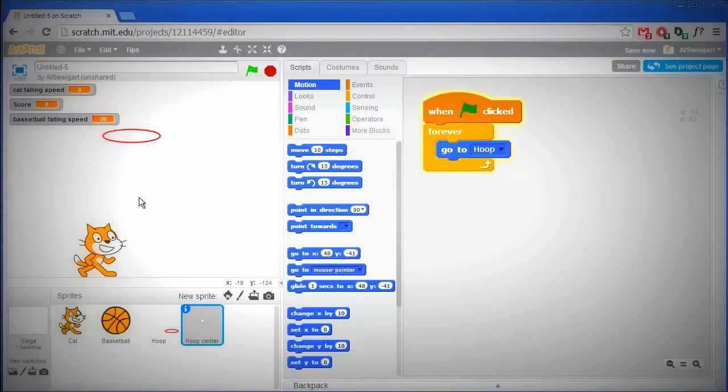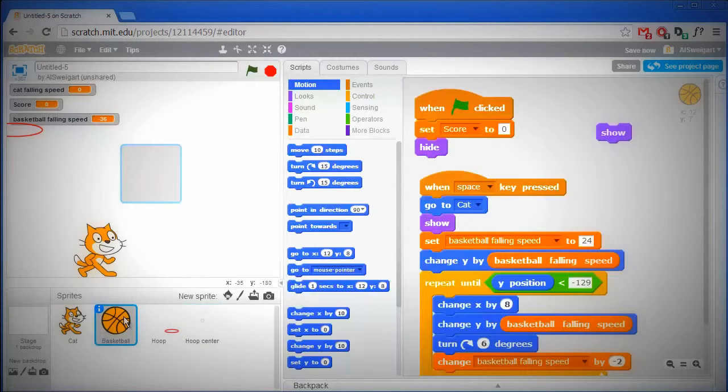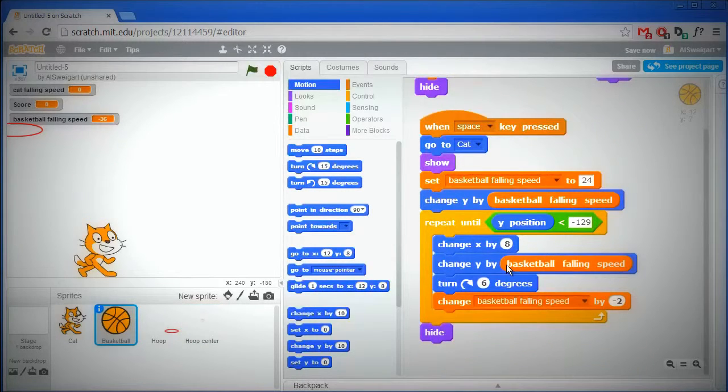So now we can have the basketball detect if it touches the center hoop sprite, rather than just anywhere on the hoop. Hoop. Hoop. Hoop. You ever say a word so often that it stops sounding like a word? Hoop. Hoop. Hoop.